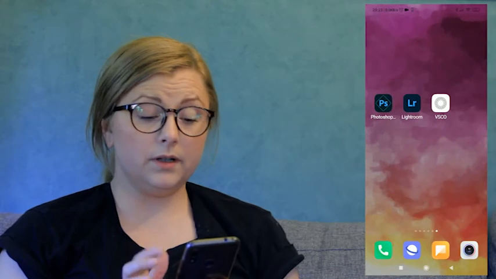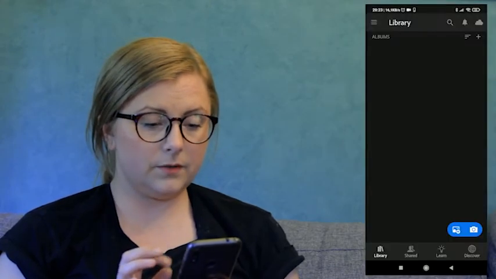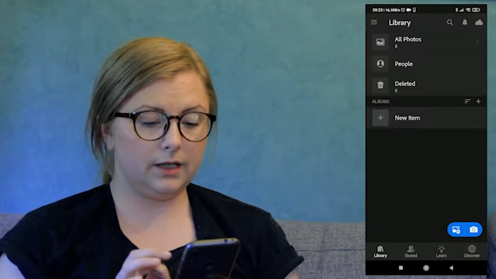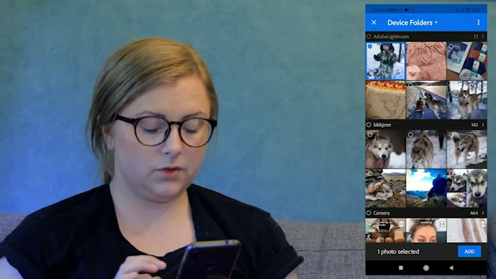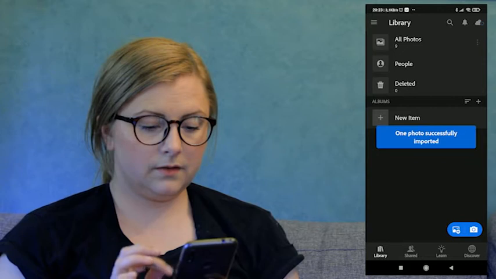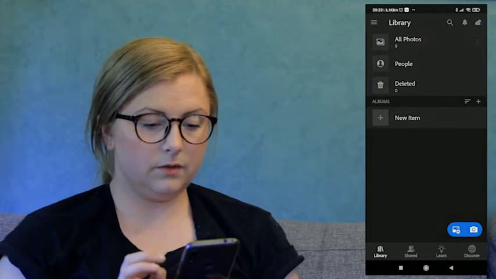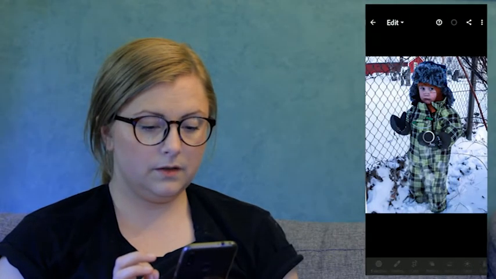So now I'm going to open Lightroom. So here you can see my library. As of now I'm just going to import the picture, push add. Successfully imported. So go to all my photos, and here we have the photo I'm going to use.